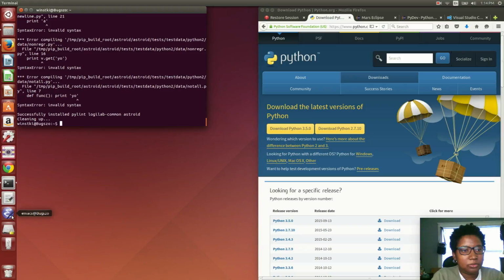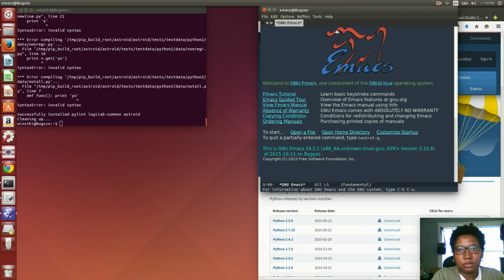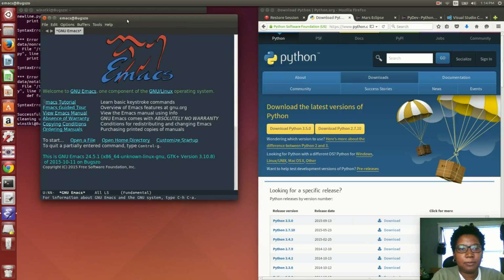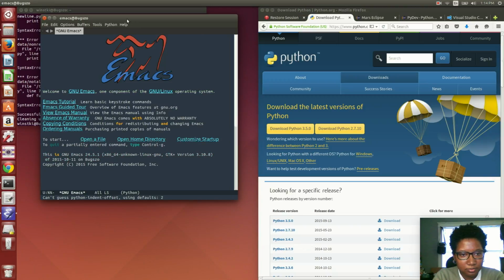So now let me go into Emacs. Python mode is by default. It comes with Emacs, so we can just say meta x Python mode. So that we're in Python mode now. You can see right there. So I could leave it like that, but I'm gonna do a few more things.